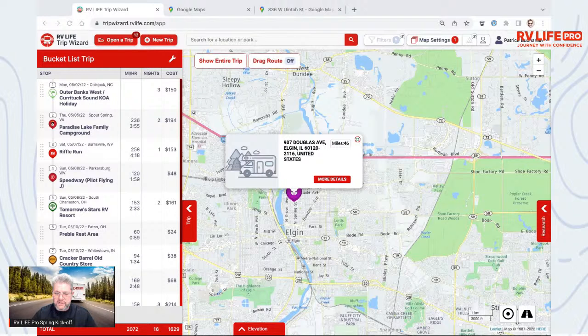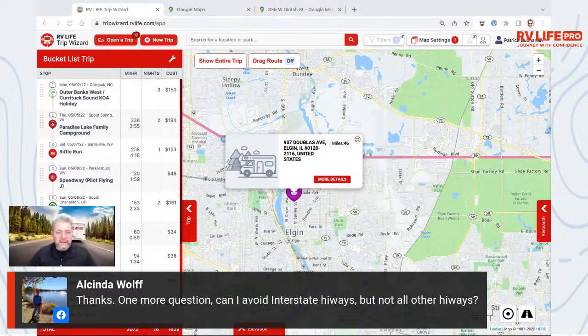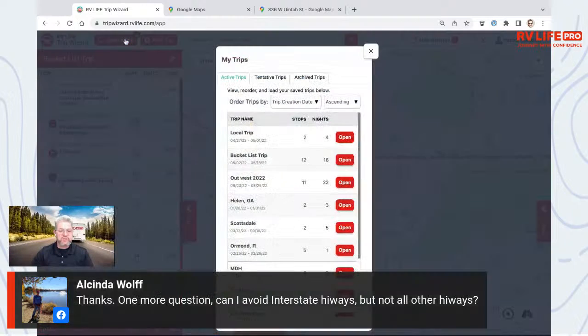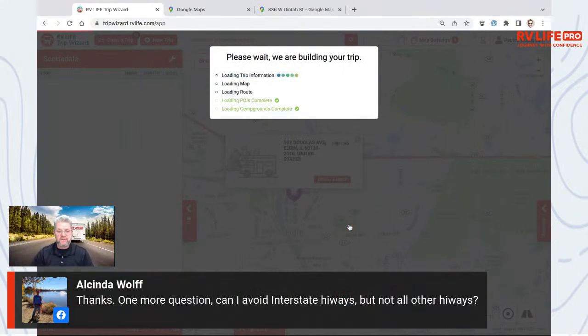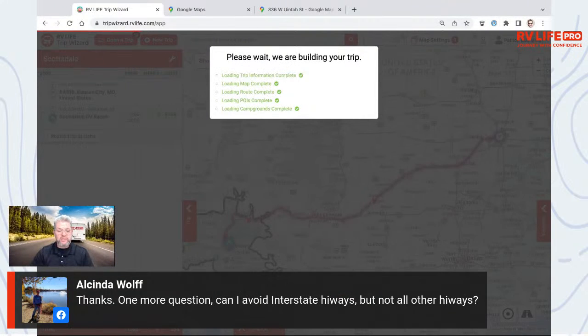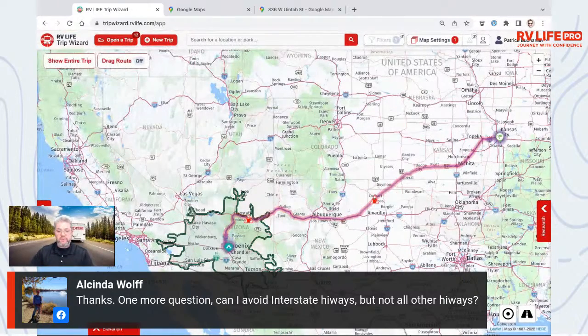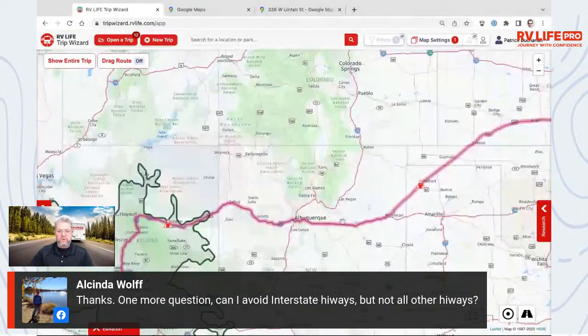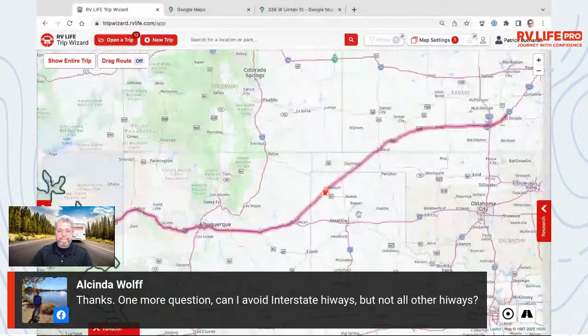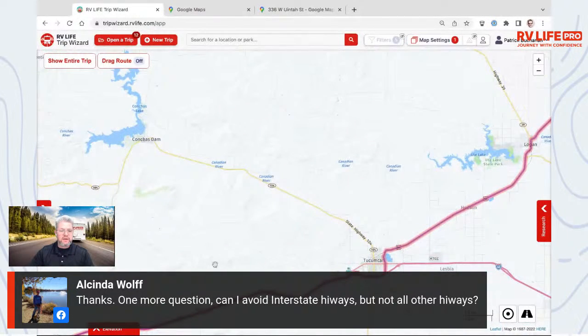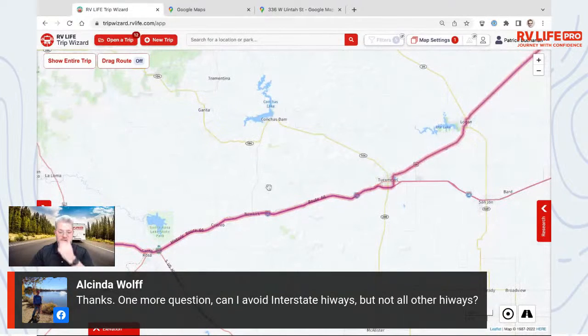Alcinda, this is a great question. Can I avoid interstate highways but not all other highways? So let's talk about route coercion. Let me see if I've got a trip I want to feel comfortable. Let's try this Scottsdale thing here. So we have two ways you can coerce a route. Let's say, for example, I think I'm headed down the right path here. Let's use this as an example.